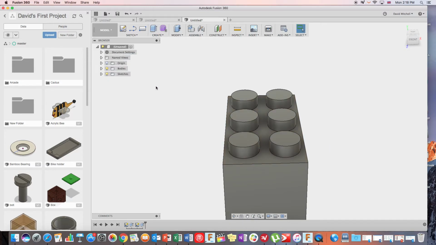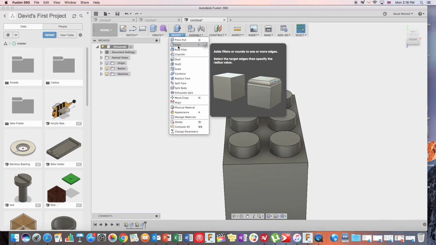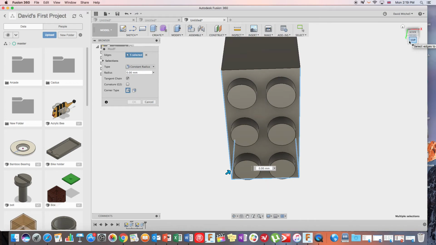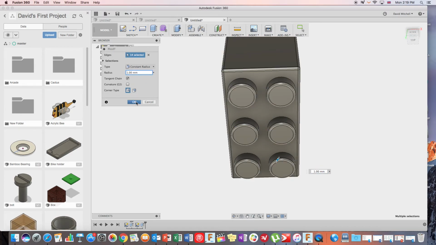Alright, maybe a little bit of rounding that we need. So remember, it's modify and fillet that we want, and then select all the areas. Only a tiny bit we're going to do. And we'll do the tops of these as well. Then I might try 1mm to start off with. Yeah, 1mm is good. I like that.